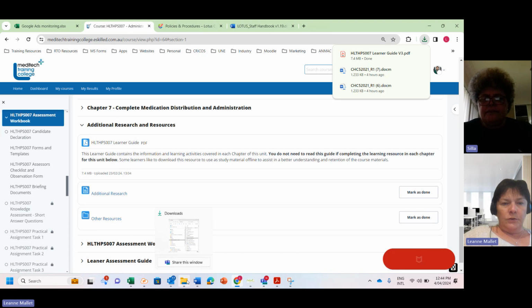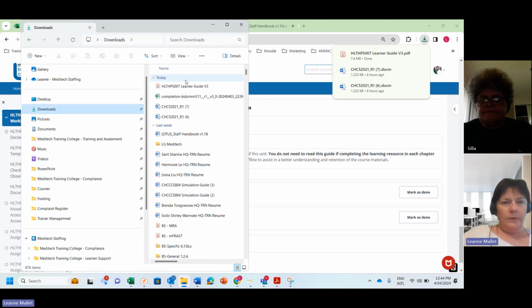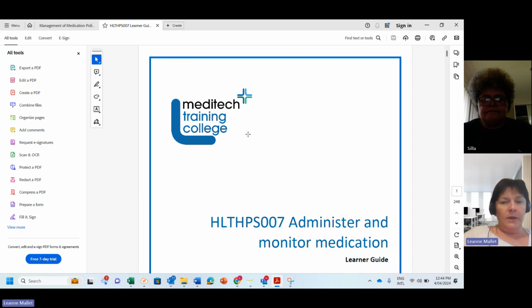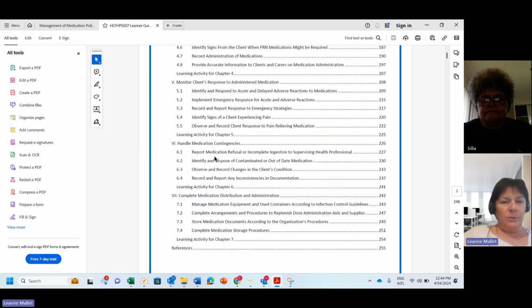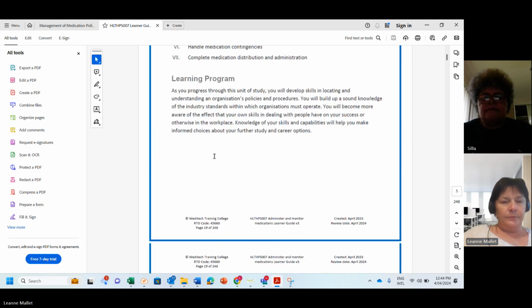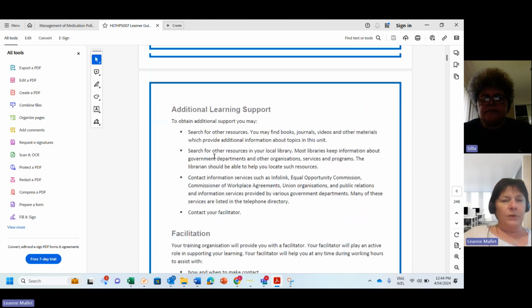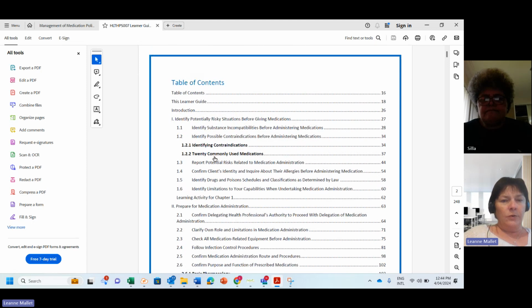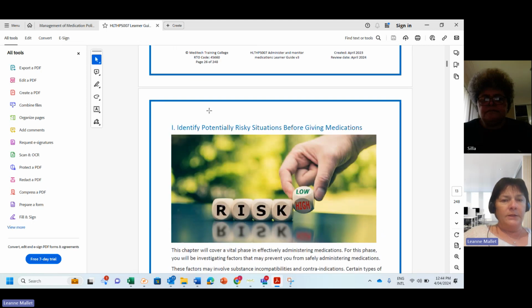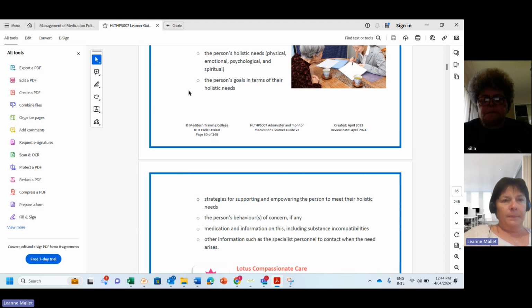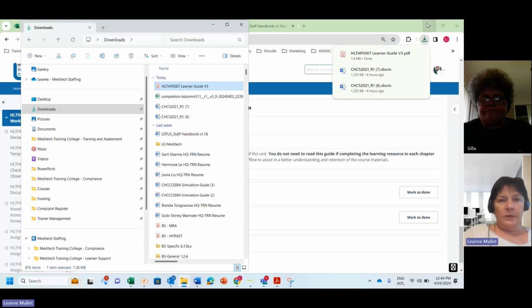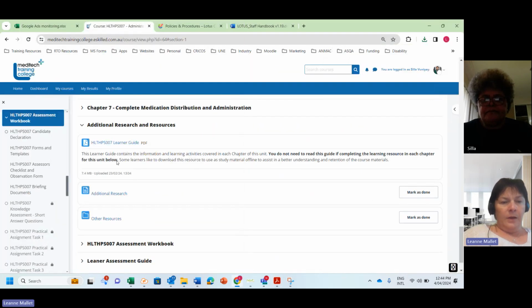PDF, and if you go to your local download folder, that's where mine goes. Some depends how your laptop is set up. It might go to your desktop. But this is the learner guide, which is all the digital content, but in a document format. So you might be a learner that wants to print that out and make notes. It's completely up to you. Again, the index is hyperlinked to take you to different sections. So that's the learner guide here.